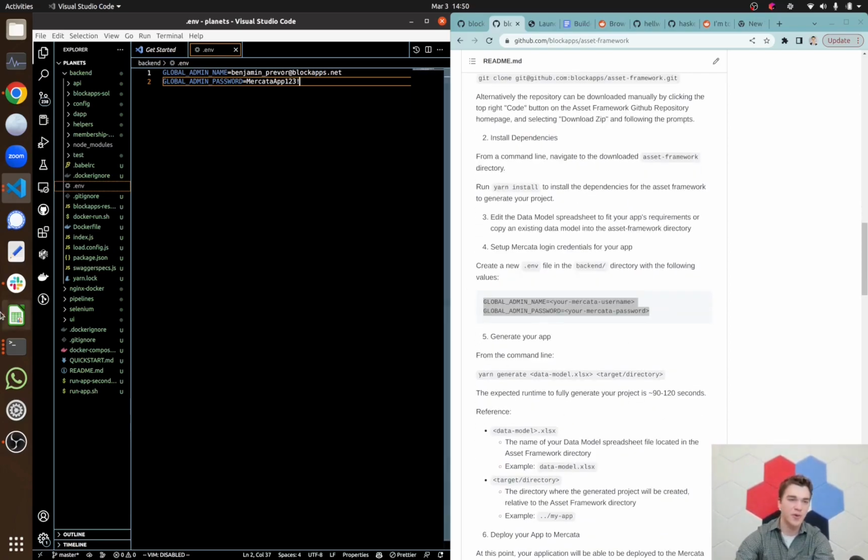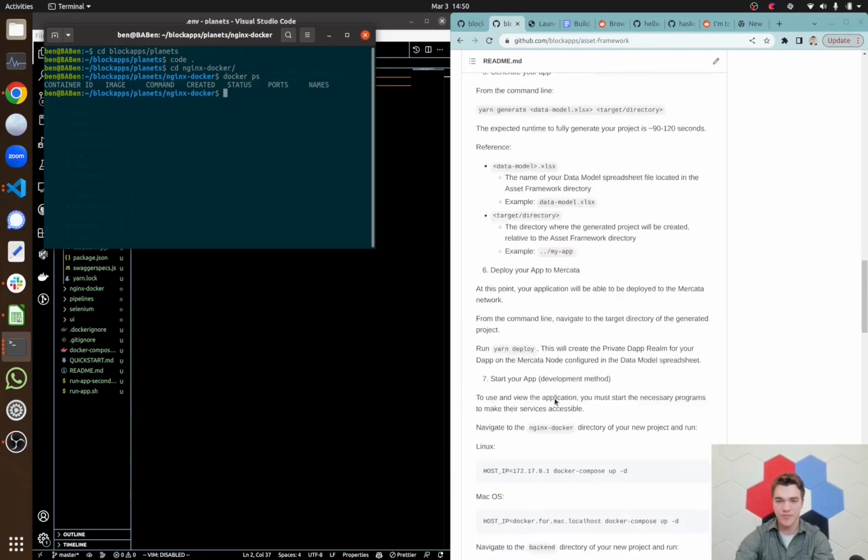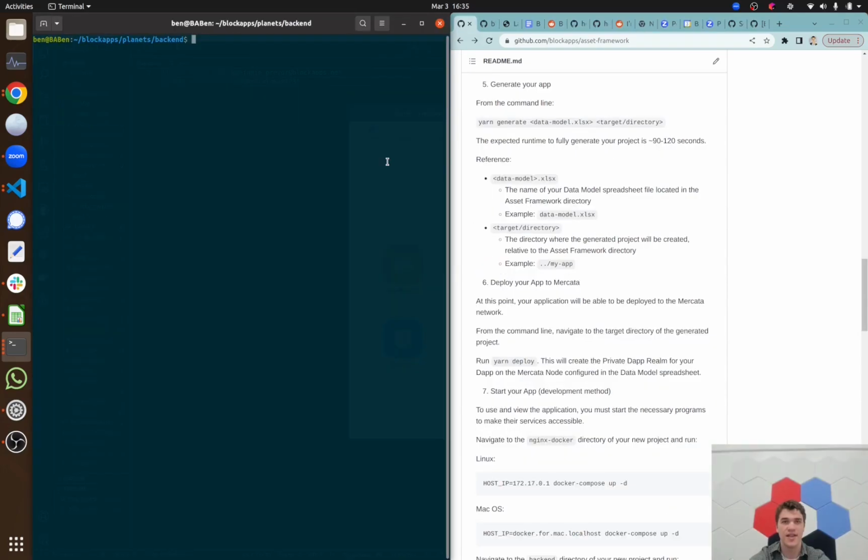The first thing we will want to do is go back to the command line and navigate to the nginx docker. Now, we'll check if I have any Docker containers running. And now it's time to bring up the nginx docker container using one of these 2 commands. Since I am on Linux, I will use this one. And as we can see, it created the nginx docker nginx1 container. And now we are ready to deploy the app.